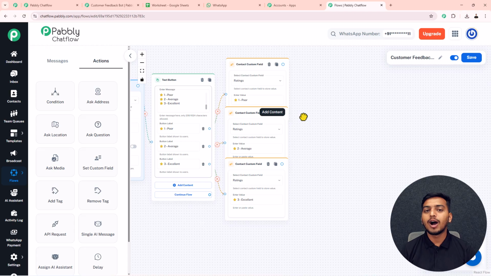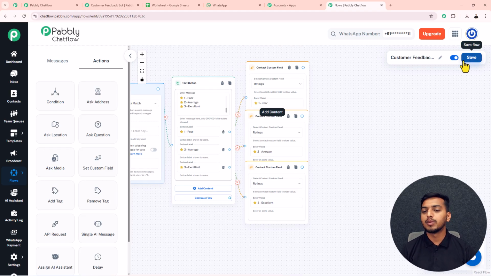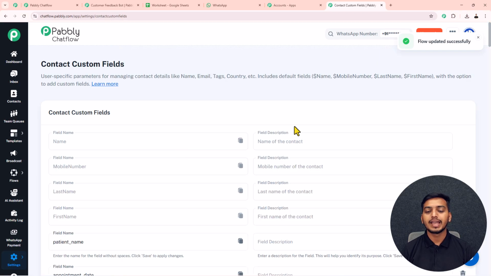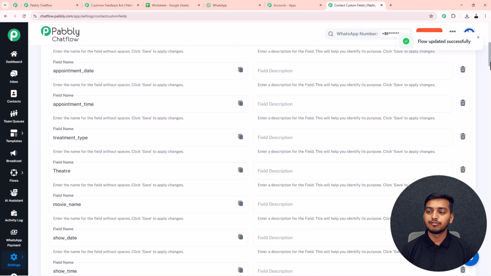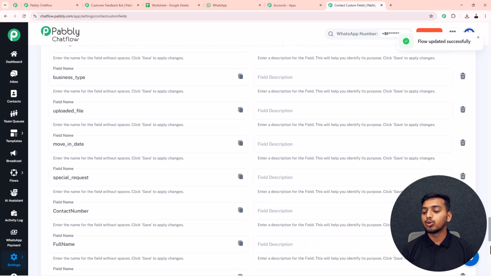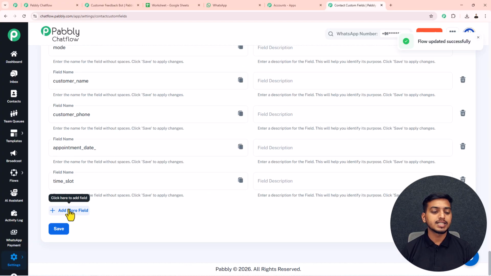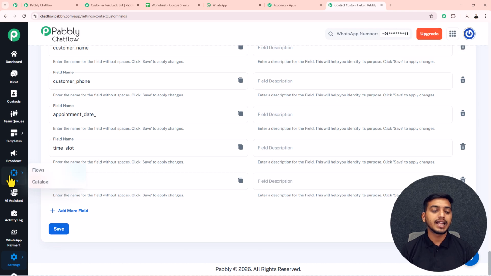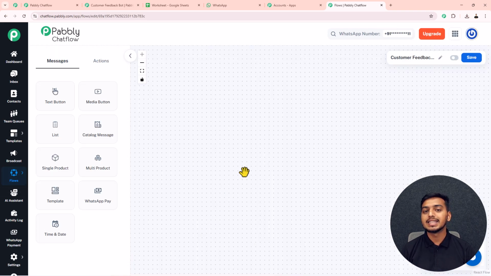Now I will show you how to create a contact custom field for yourself. But before leaving this window, click on the save button to save your flow, otherwise it will get lost. After that, we have to go inside the settings and select this contact custom field. In here you can see these are all the custom fields that I have created for myself, and to create a new custom field, we have to click on this add more field button, give a name to our field and press this save button to save it. After that, we can access our custom field inside our chatbots.